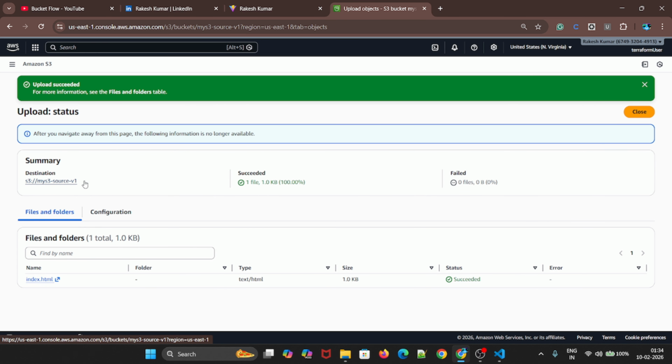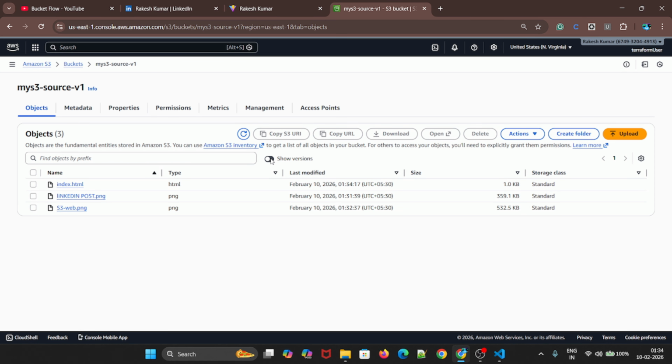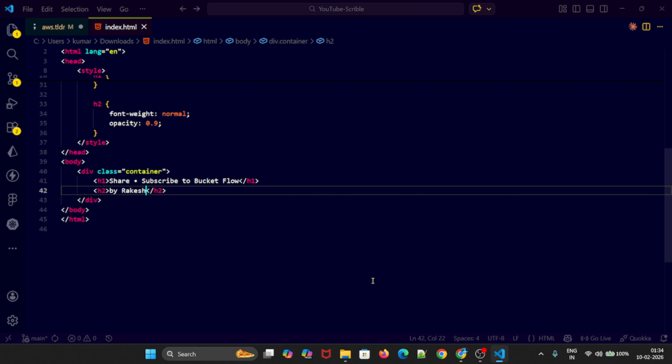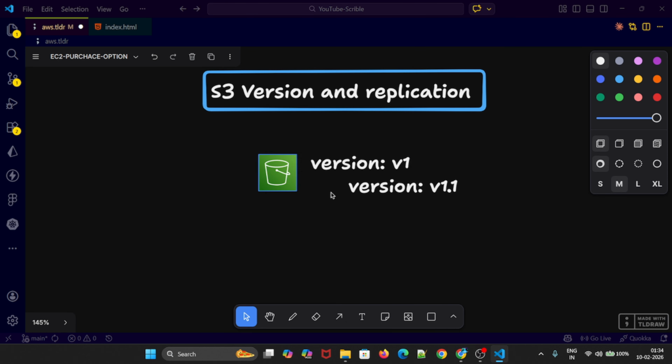Now go to your bucket, and if you enable show versions, you can see the different versions. This one is at 134 and this is 133, so the latest is this one. You can delete version-wise. If you want to delete this version, you can delete it, or else you can keep it. Now we have done this, so the versioning part is completed. We have seen how versioning is done in a bucket.